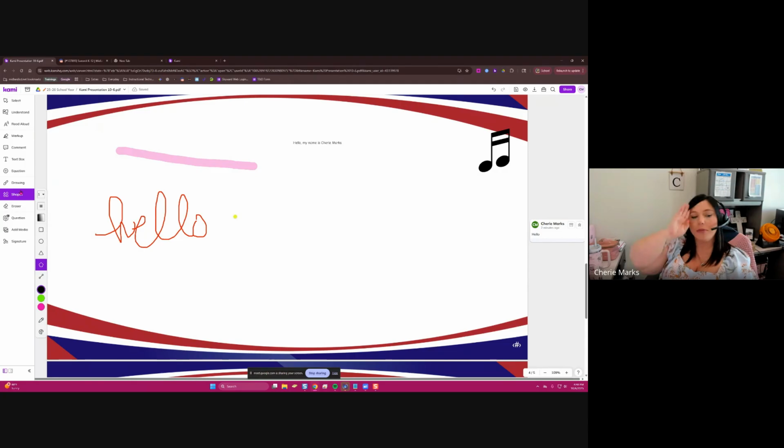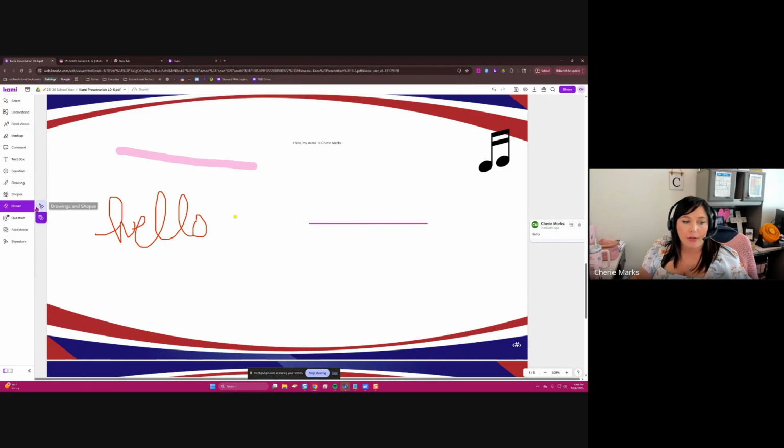There's also shapes. I'm going to do an insert line. I'm going to make it pink. And I want that to be a straight line. So I'm going to do a 90-degree angle. And then my eraser. So I can just erase drawing and shapes.